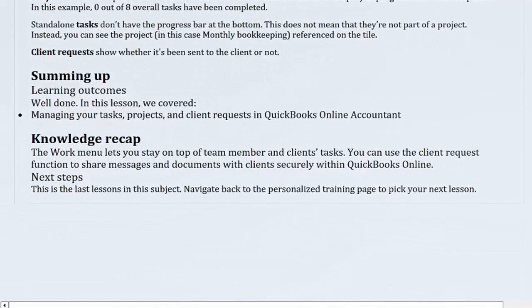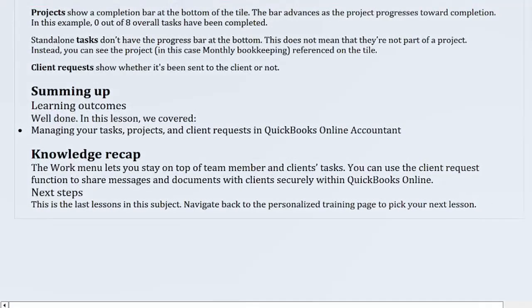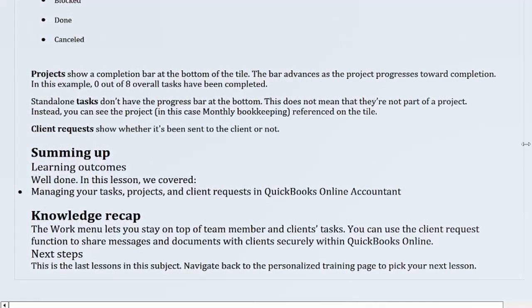Standalone tasks don't have the progress bar at the bottom. This does not mean that they're not part of a project. Instead, you can see the project, in this case monthly bookkeeping, referenced on the tile. Client requests show whether it's been sent to the client or not.